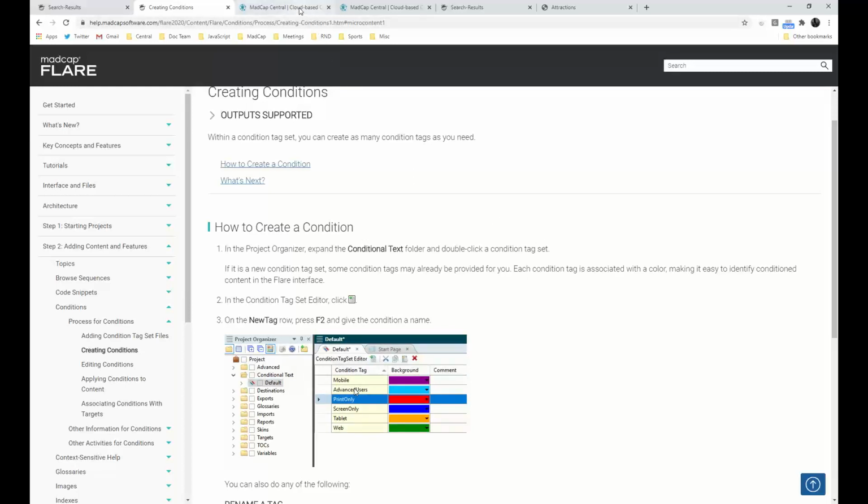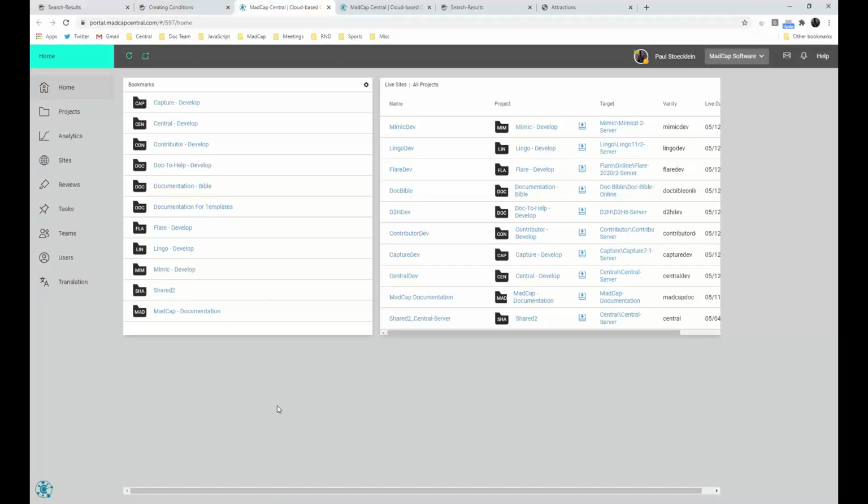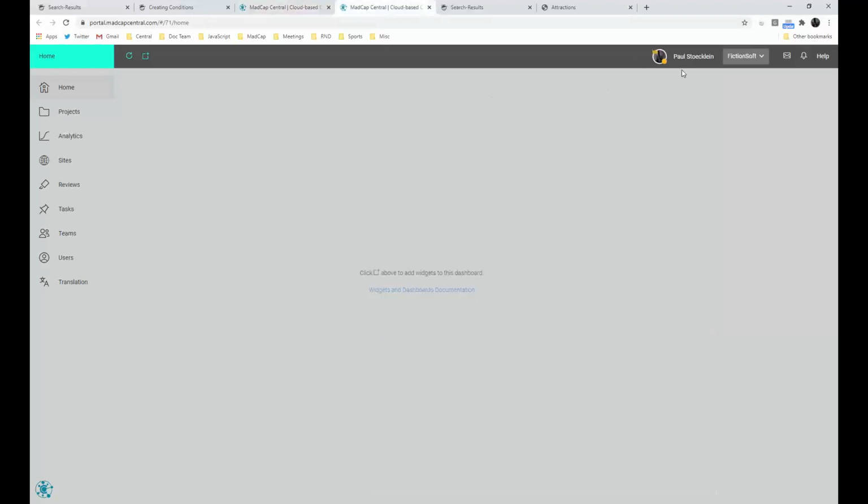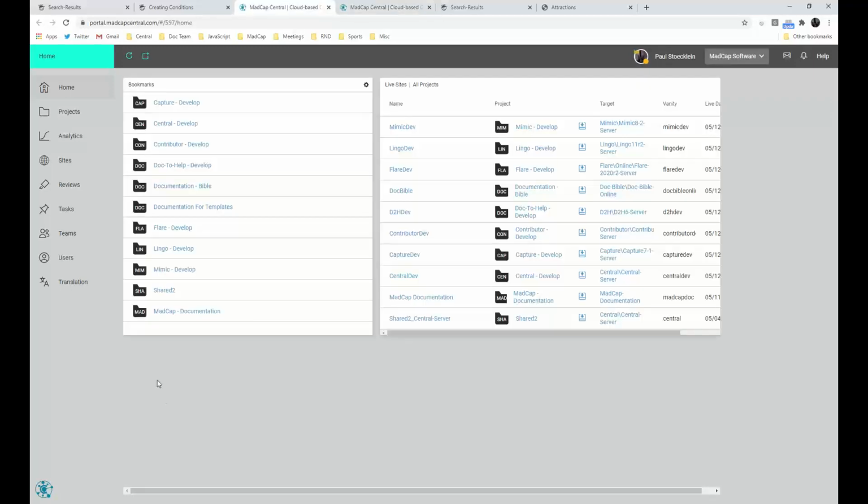So let me open up Central. I've got a couple of licenses. So you purchase Central, you have a license, and this is my actual license. You can see MadCap software, and I've got projects in here, all kinds of stuff. But I also have this other license which I call FictionSoft, and this is like a sandbox for me. It's a little playground where I can mess around with things and take screenshots and do things like that. So in my actual project, the navigation over here lets you see and do lots of things.